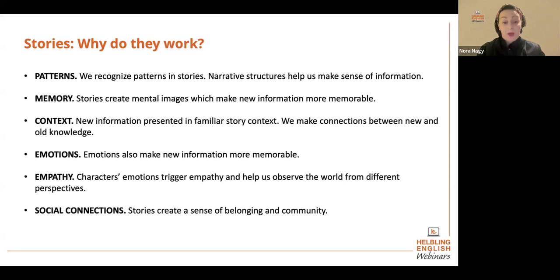And this links us to empathy, because when I see how a character behaves, how they feel in a certain situation, it might trigger empathy in me. And I might actually start observing the world from their perspective, or think like them, or think about their situation. In any case, I will just be probably more empathetic and think about how other people are feeling.